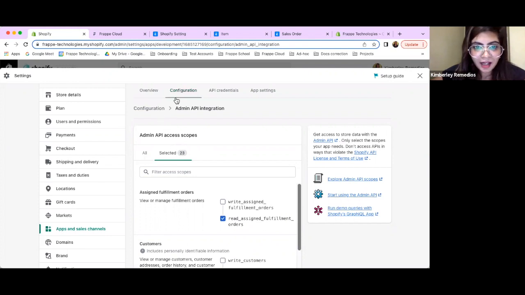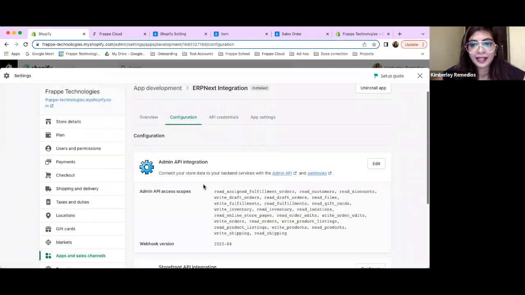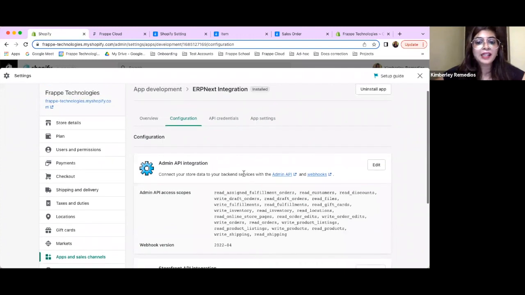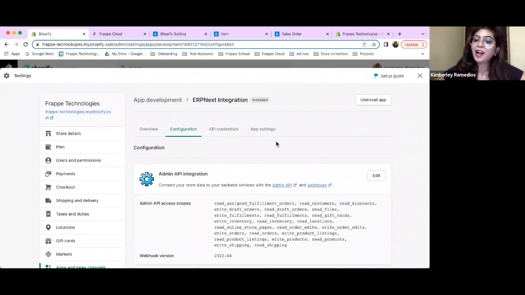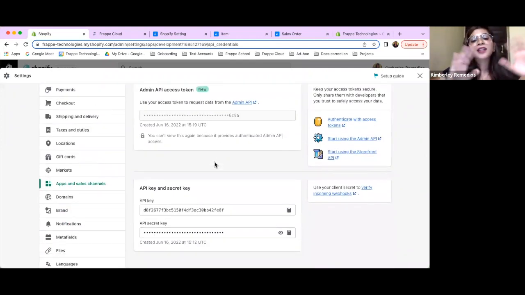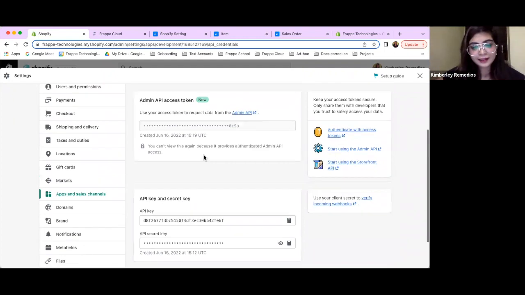Once that is done, your configuration will look like this. All of your access scopes will be listed down here, and you just need to click on create. After that, you install the app on your store. Right now you see that mine is already installed. You will have a button over here saying install app instead of uninstall, obviously. Once your app is installed, you will have your API credentials set. This is all that is required with respect to Shopify. Like I said, it's a one-time task, and it takes about 5 minutes or so to set up.